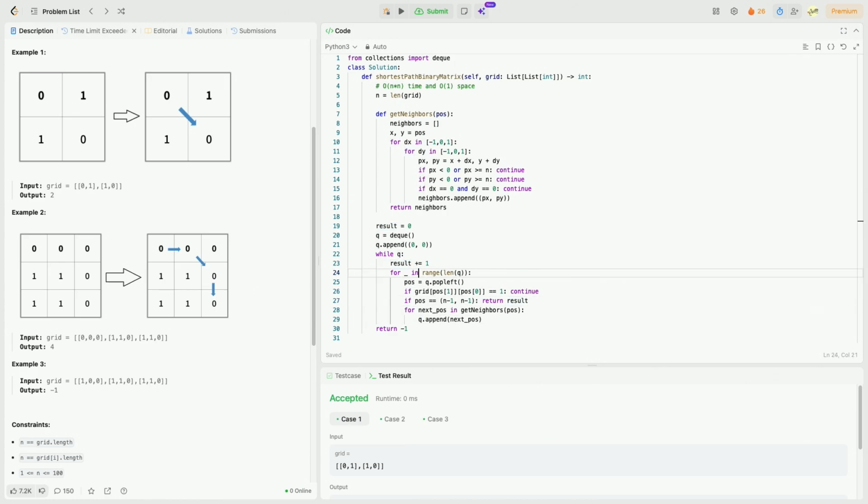So, okay, what we will do, if we visit a cell, we're going to write into the grid at that position minus the result. So that's the distance to that cell, right?